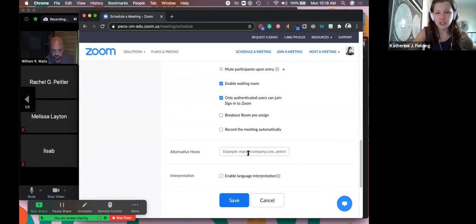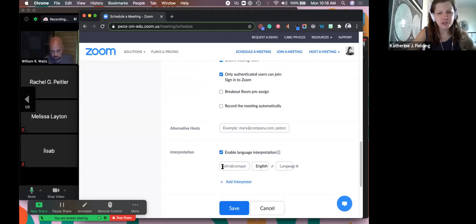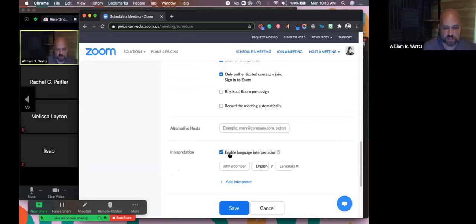If you have a co-teacher, this is where you would put their email address, and enable language interpretation. But I'm not really quite sure how that works. Do you have any idea yet, Billy? Have we seen that in action? Yeah, I really want to try that, in the sense that if I assign someone language interpretation, can they transcribe it in that native language? Thinking if we have a parent liaison that joins in one of our meetings.